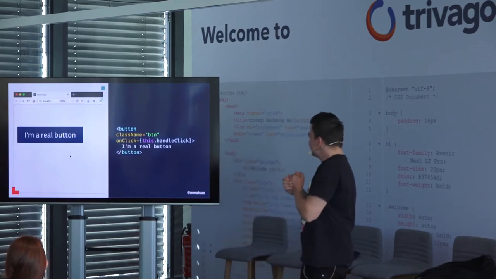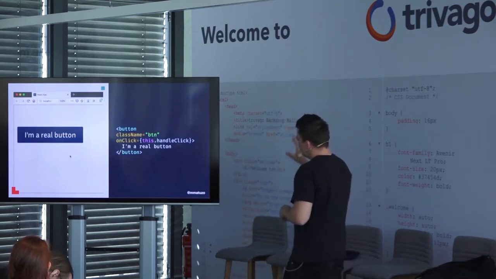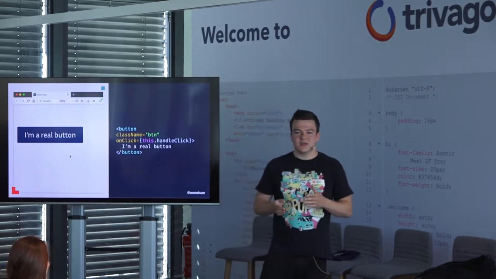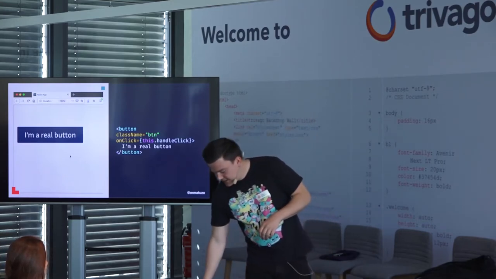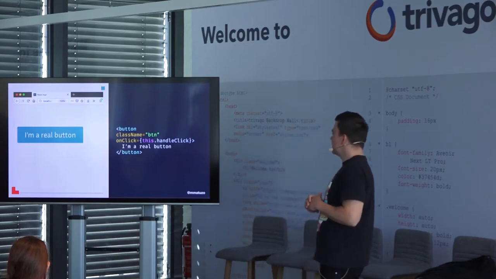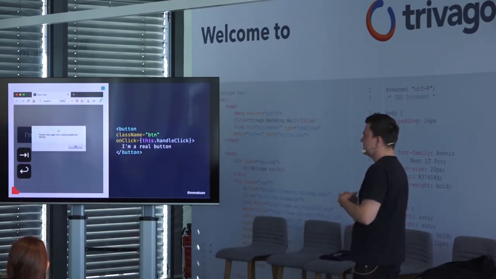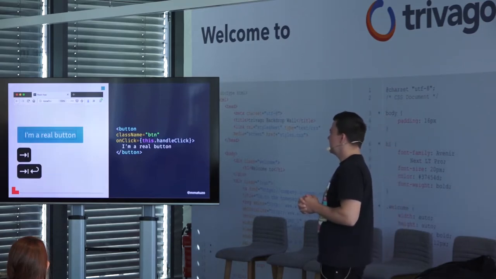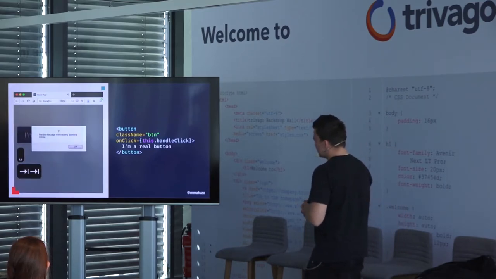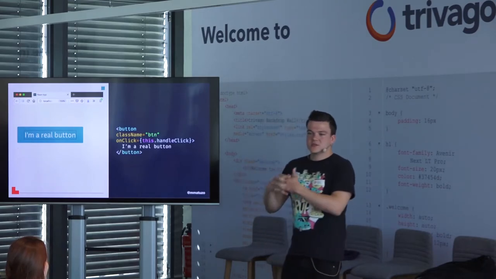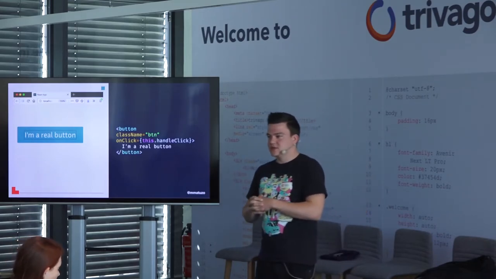You can see a nice little button here on the left-hand side. On the right-hand side is the code for this button. I'm using the HTML5 button element, and I'm attaching a click event to this button. Now, if I click it, you can see that an alert pops up. Nice. If I press tab, and I focus it, and I press enter, the alert pops up again. I focus it again, press space, and you can see the alert. It's accessible to mouse users, to keyboard users, to screen reader users.